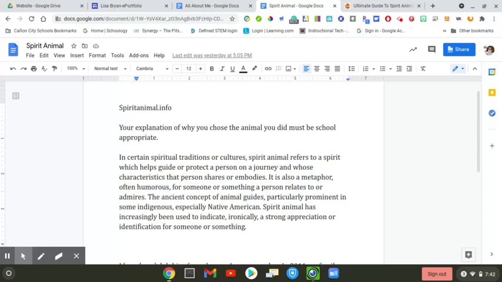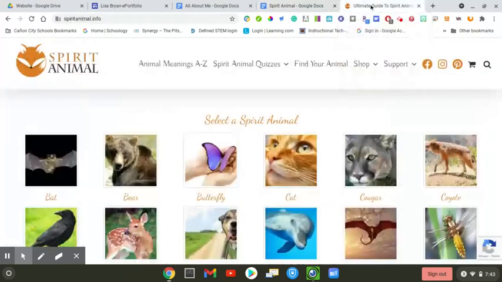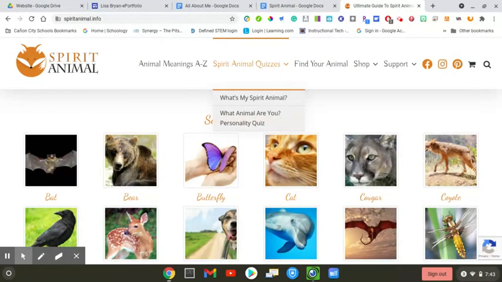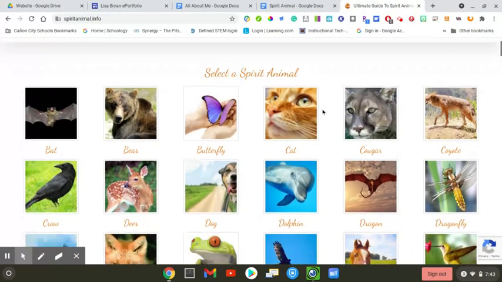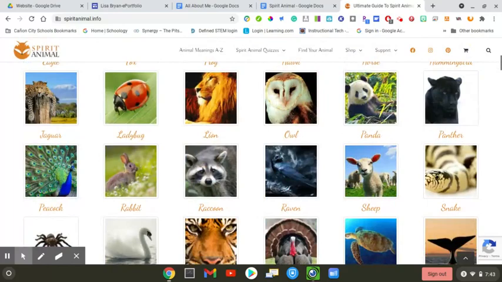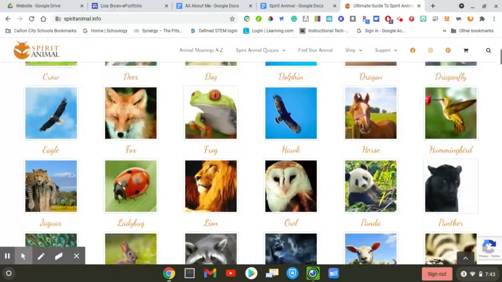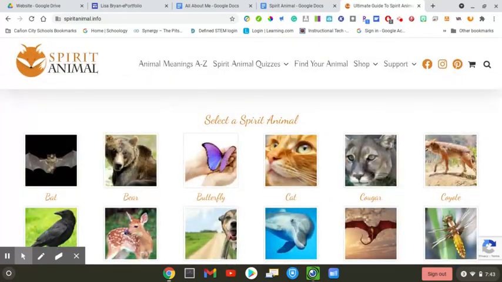As you think about the animal that guides or protects you, or you are somehow connected to. You can push pause if you need more time to read this. And then you can go to the website and see if your animal is there. If not, you can do a more in-depth search. I know someone has chosen a meerkat, and I don't see a meerkat on here, so you might have to do a search about what identifying with a meerkat means.